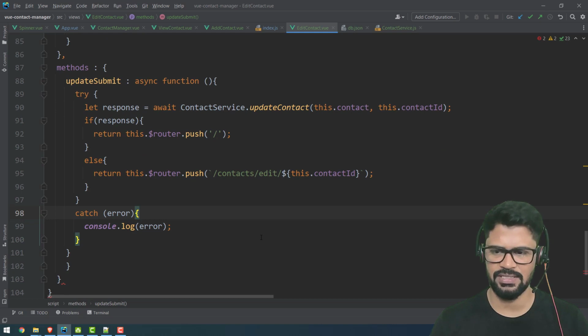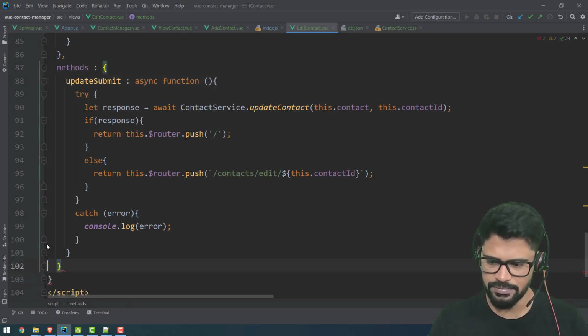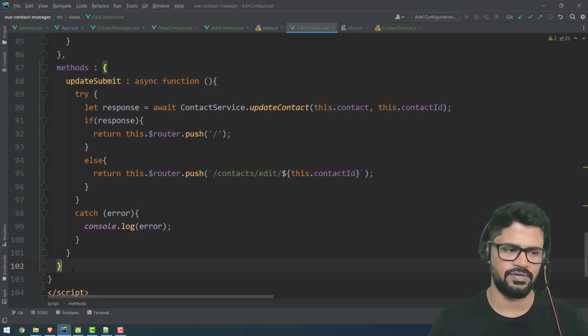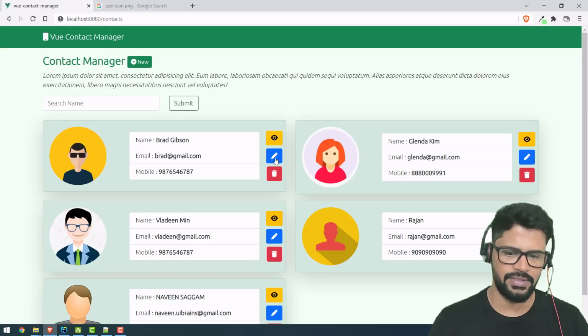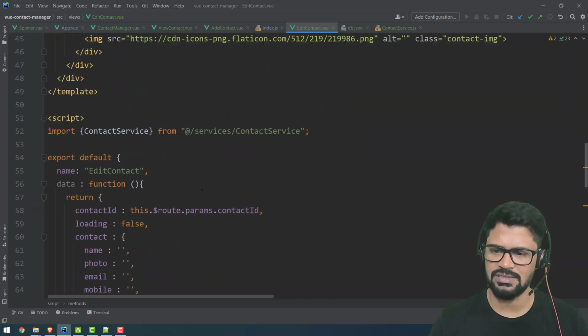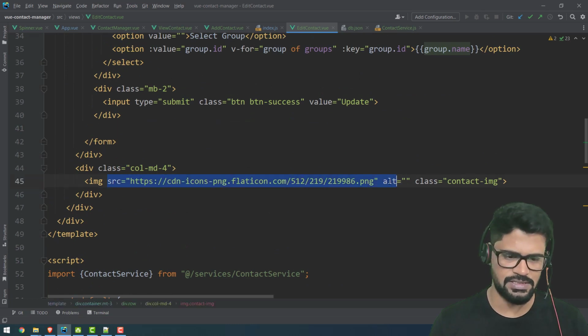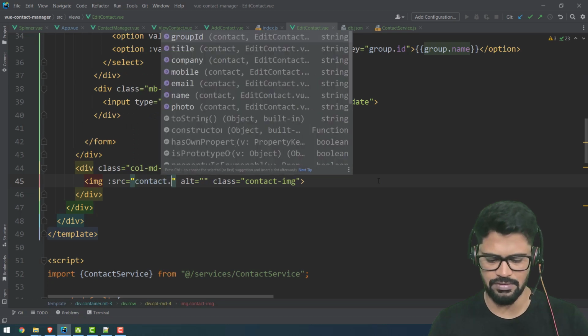Okay, that's fine. Let's check. Yeah, that's fine. I think something goes wrong. Extra. Yep, perfect. Back here. So when I click on Rajan's photo, I want to change it. Okay, this is some yellowish photo. I click on edit. The photo has not come. Okay, one second. Yeah, this SRC has not changed. SRC is contact dot photo.